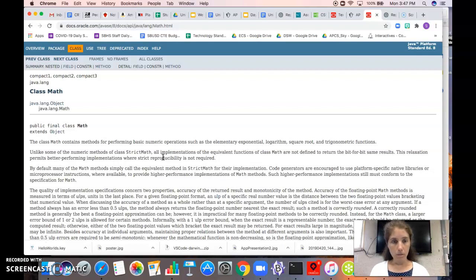So I have the Java docs open on the screen, as you can see, for the math class. And the first thing we want to note is that the math class is part of the java.lang package. So remember from the string class, everything in the java.lang package is automatically included in every Java program you write. So you don't need an import statement for this. You can just start using the math class methods.